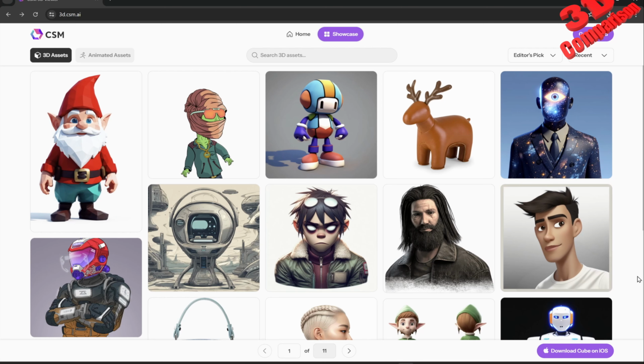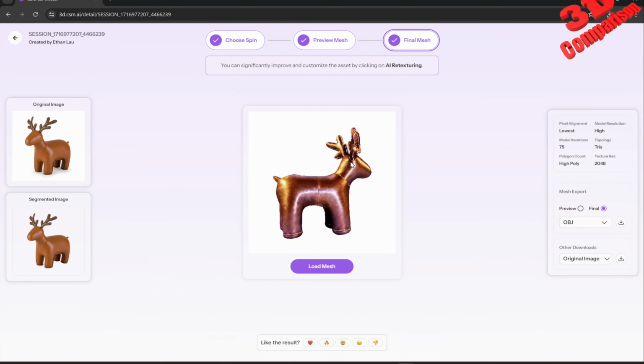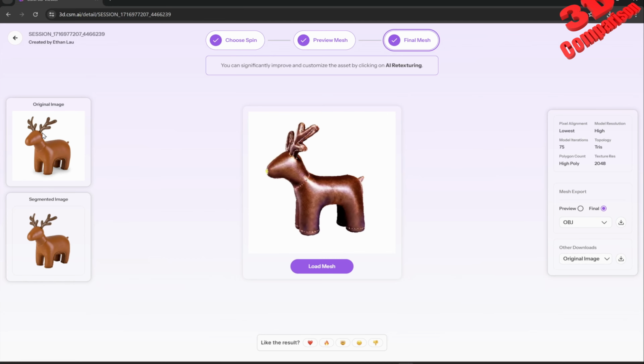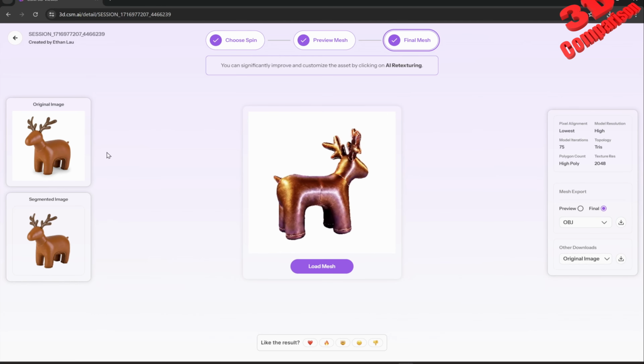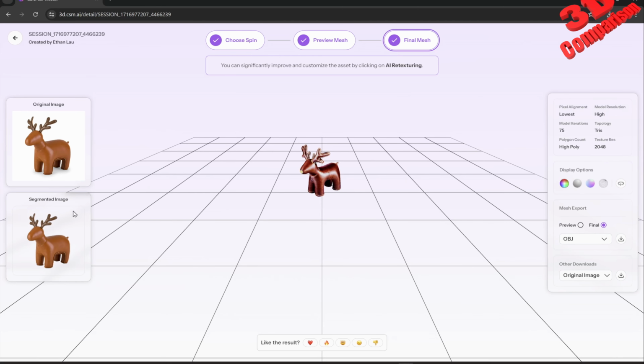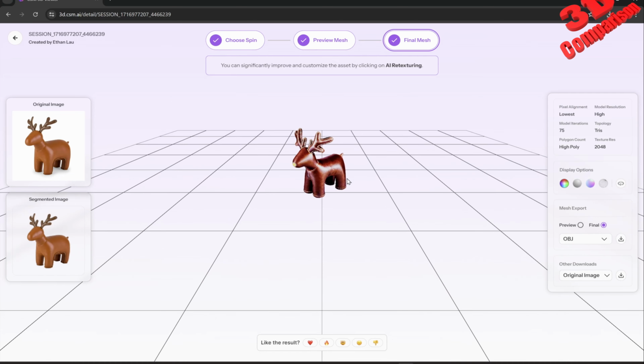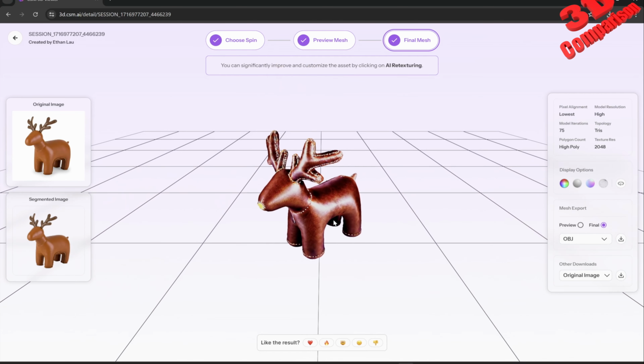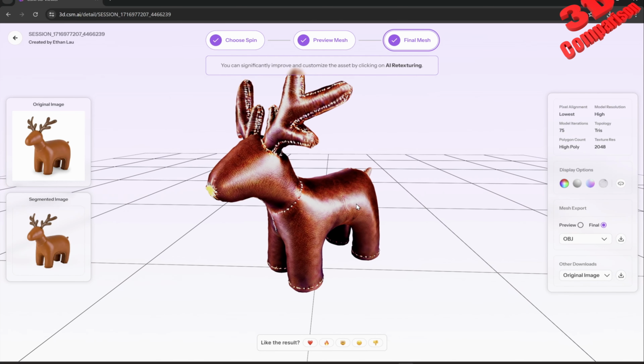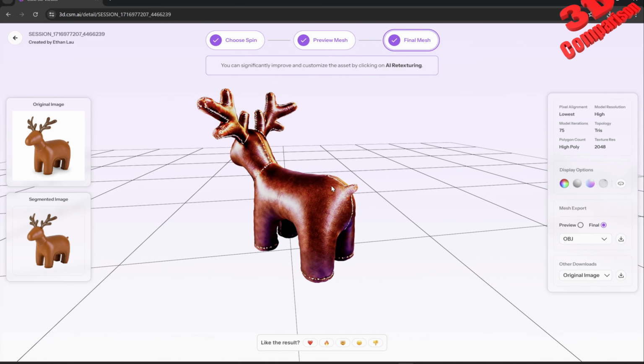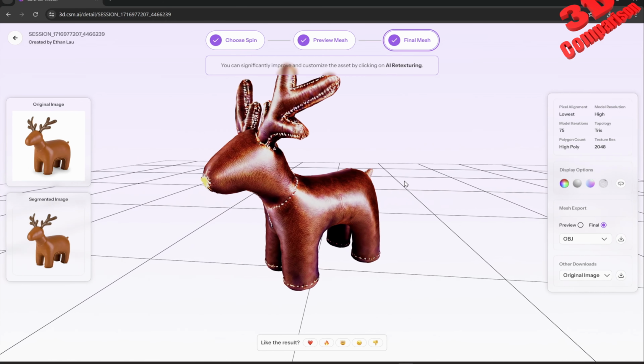So the case study platform will be CSM, and the object will be this reindeer. As we can see over here, this is the original image, and this is the segmented image, and this will be the output mesh over here. So we see the reindeer. We have the possibility to do some retexturing, but in this case I will use a default model for this.